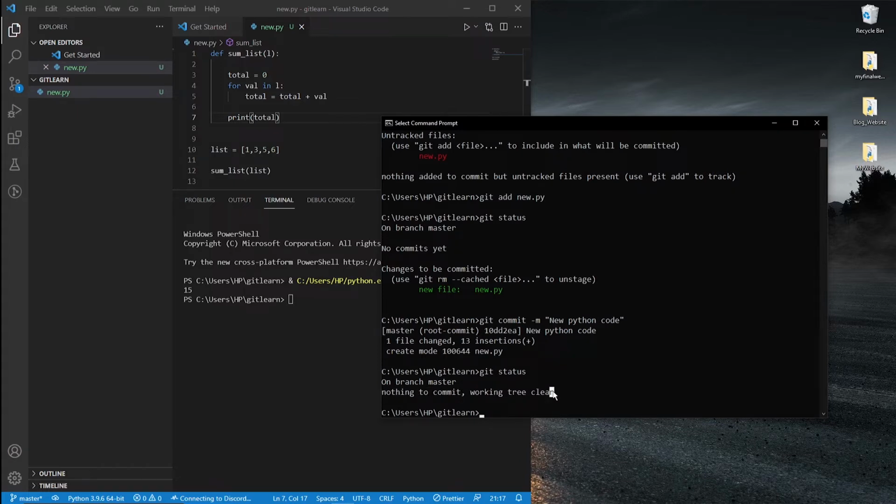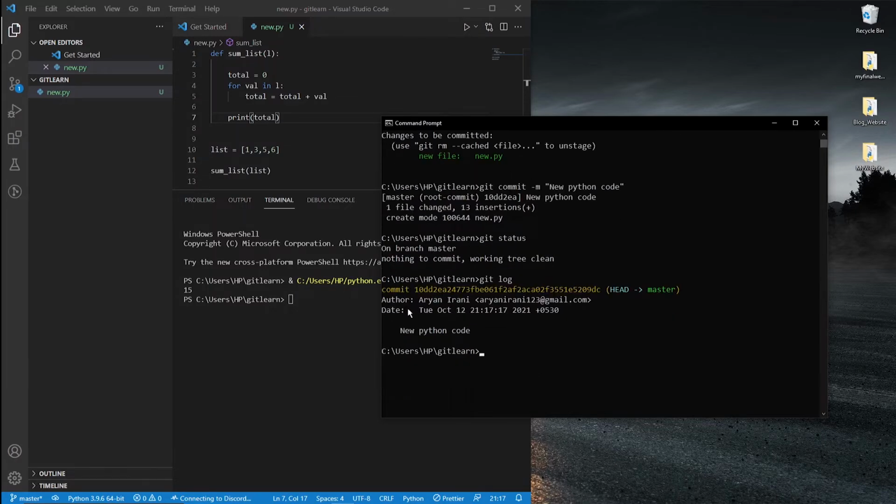Now that we have committed the file, let's use a new command called git log. The git log command is a tool that lets you review the history. That means what has happened until now, which files have been committed, at what time, and by whom. So using this command, you can get all the details of the commits that you've made in your repository. So I'm just going to do git log, and here you can see the author Aryan Irani with the email address, the time, and the comment, and the file has been committed.